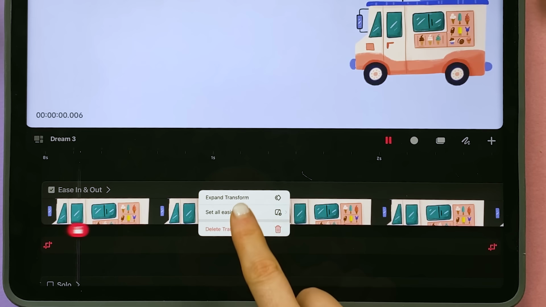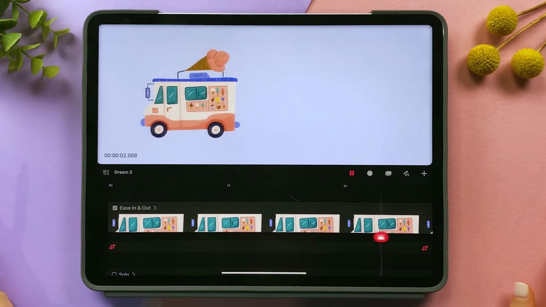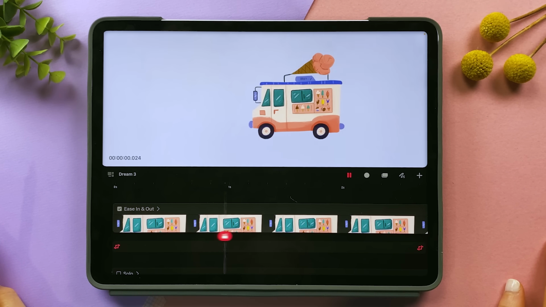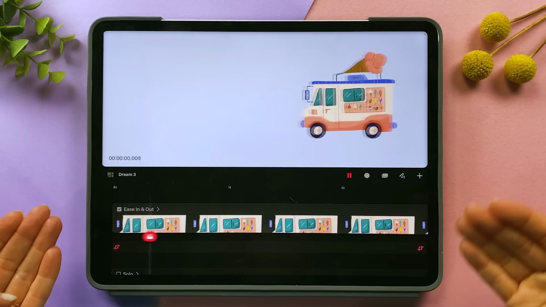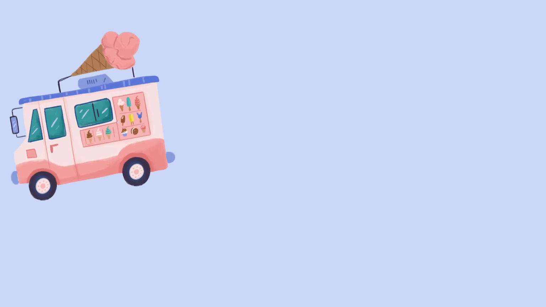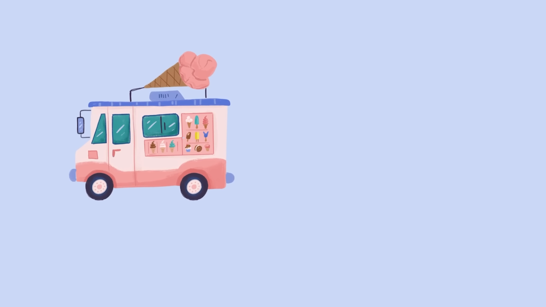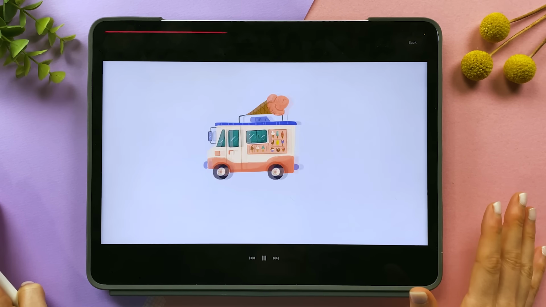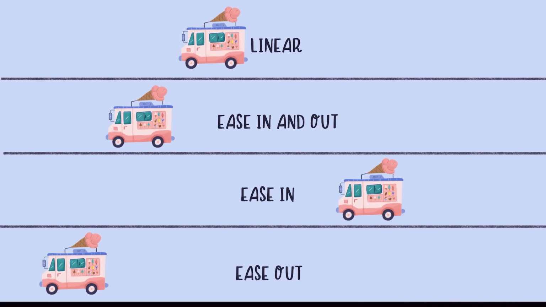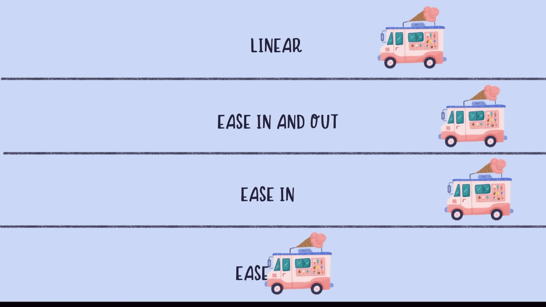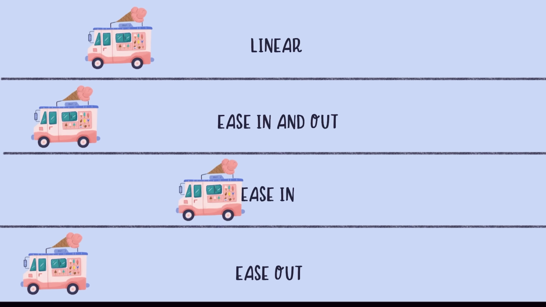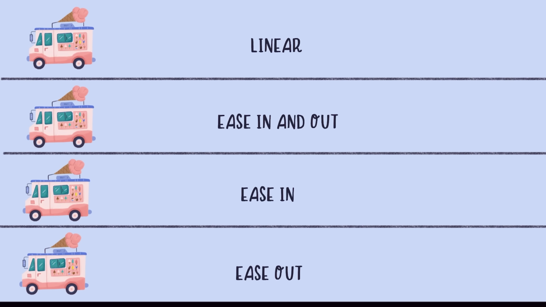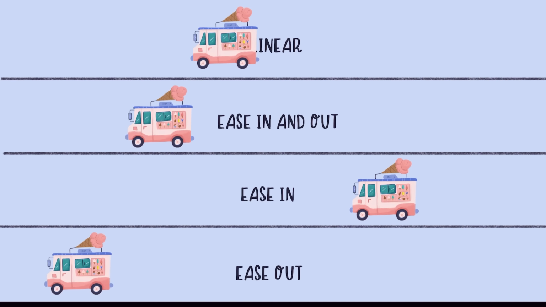But if I chose a linear easing, the truck is going to move at the same rate the entire time. In the case of a moving car, this is going to look a little unnatural because in real life, if a car stopped suddenly, it would probably jerk around a bit. However, a linear easing could easily make sense in other scenarios. Here's all of our easing options together. An ease in motion would start slow and then pick up speed to the end, and an ease out would start at full speed and slow down towards the end of the keyframe.